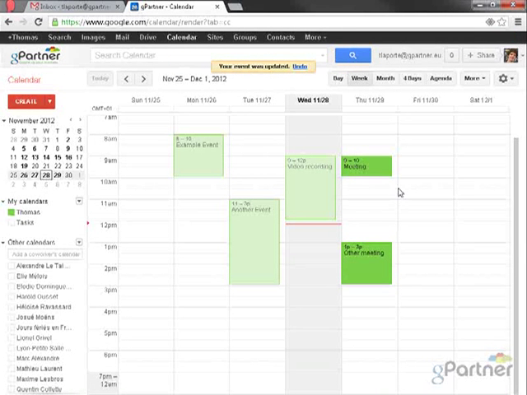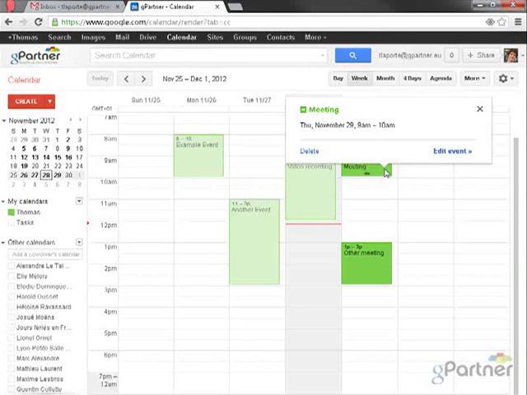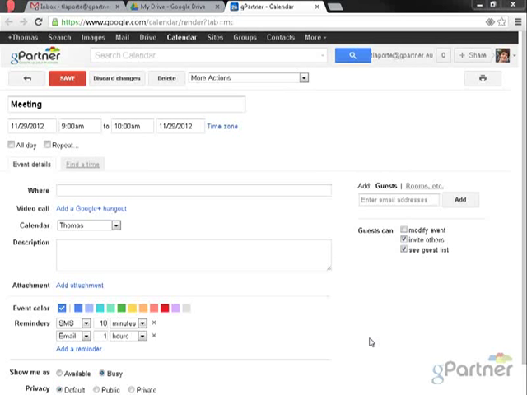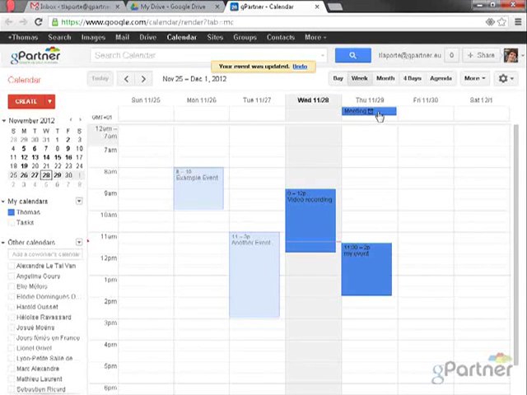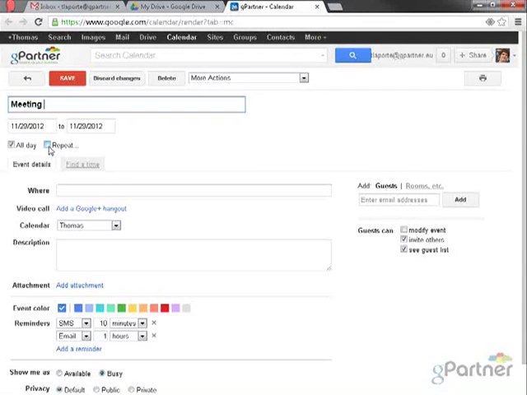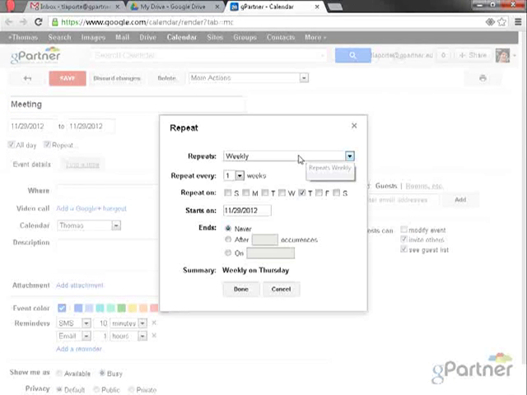Click on the event and then on the Edit Event link to add more information or invite guests. You can here modify the date and time of your event. If you check the All Day option, the time will be removed and the event will appear at the top of your calendar. You can also define a period to automatically repeat your event. For example, I can schedule my meeting every 2 Mondays.